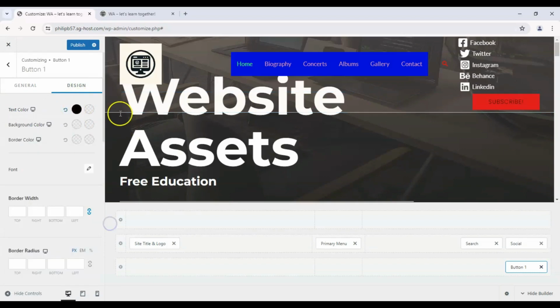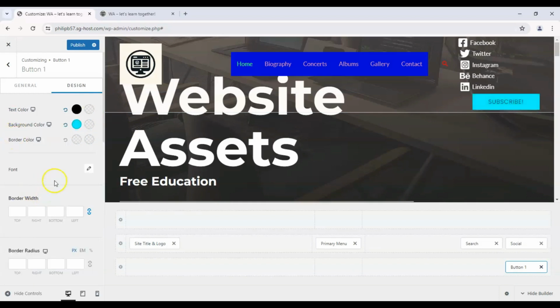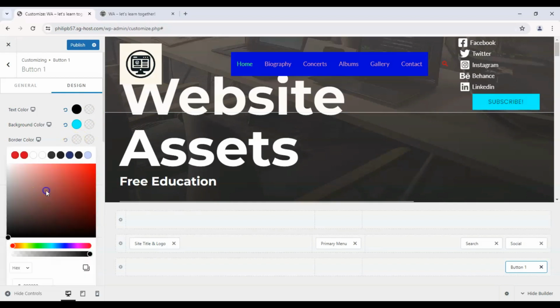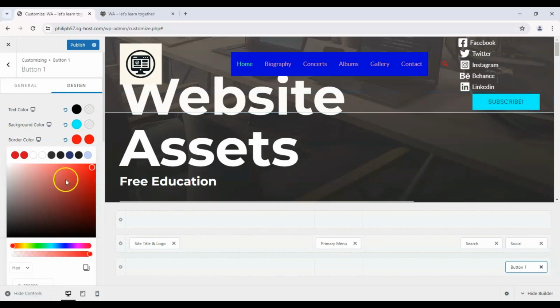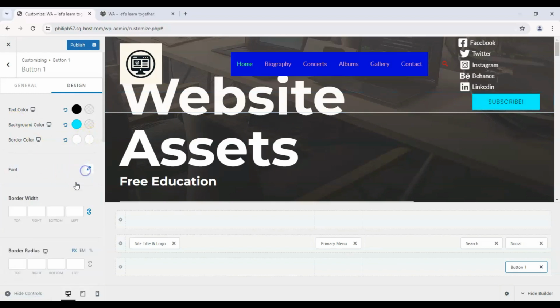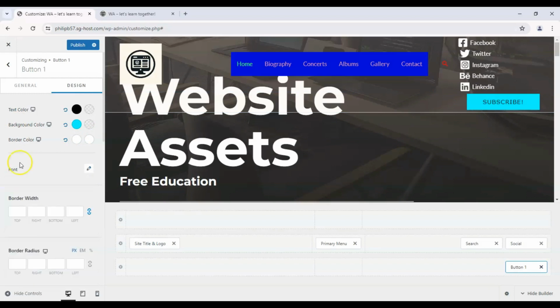Make it black. Make the background color blue. Okay. Cyan, I suppose. And you can change the border. But it doesn't appear because we don't have it enabled. And you can also change the font, so on and so forth.